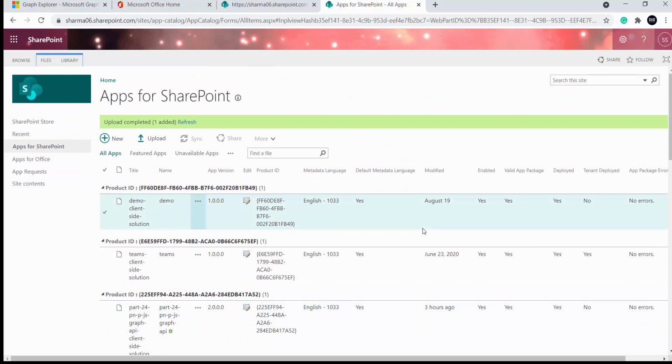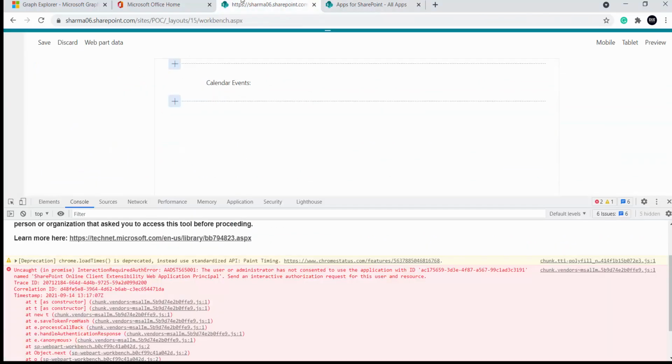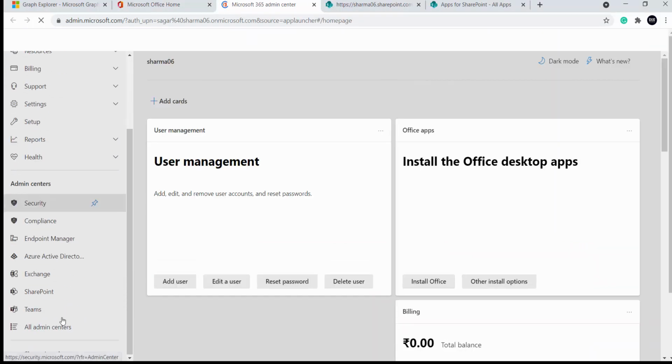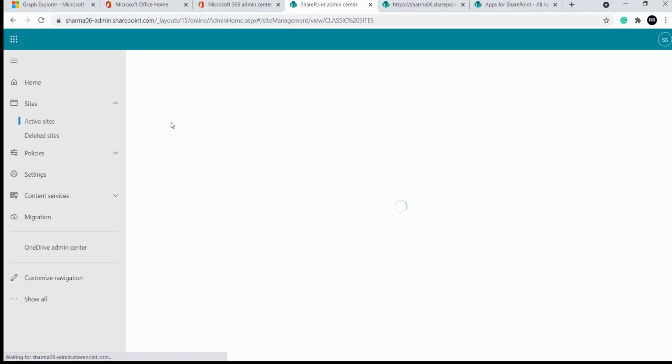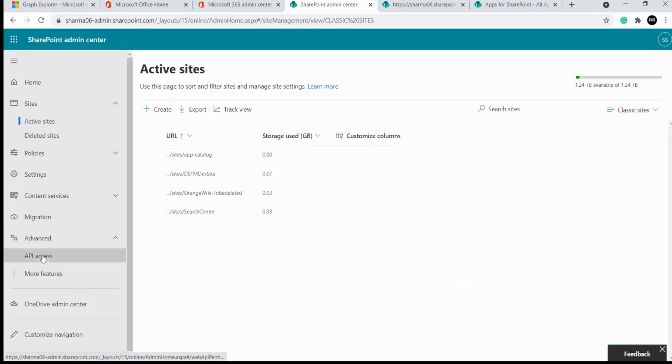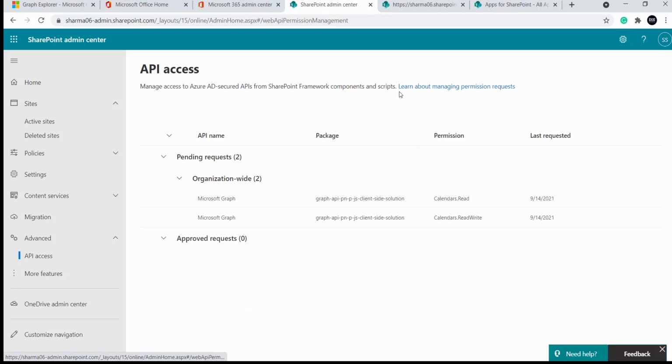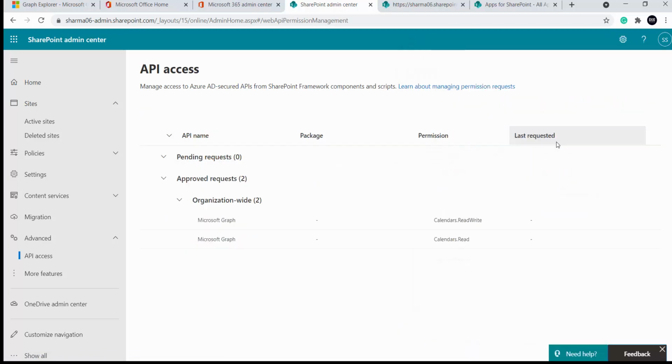Now what we have to do, we have to approve this permission. That we can do from inside the SharePoint admin center. I will go to the admin center, then I will go to SharePoint admin center, new admin center, and from here under advanced API access you would be seeing that two permissions are required. They will be in the pending mode, and in the heading also you can see manage access to Azure AD secured APIs from SharePoint Framework component scripts. So our graph APIs are Azure AD secured. These two permissions are required organization wide. I will approve them, and again I will approve it. So my permissions are done.